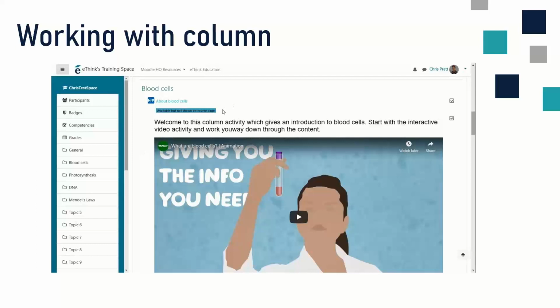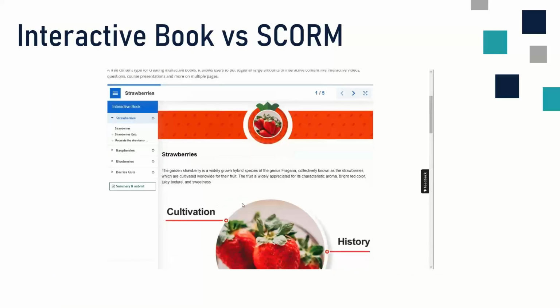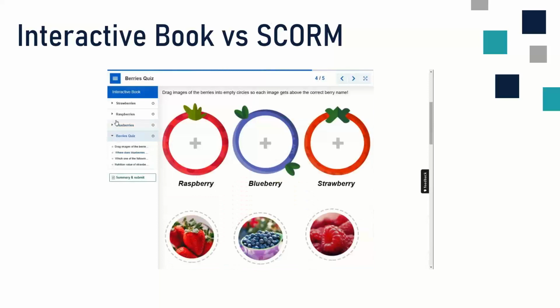Okay, so if we move forward, Ben. And the last one is the interactive book. So I've put here interactive book versus SCORM. Anybody who's used SCORM will see some similarities here. You've got the table of contents on the left with different topics divided up, and you can jump through them.